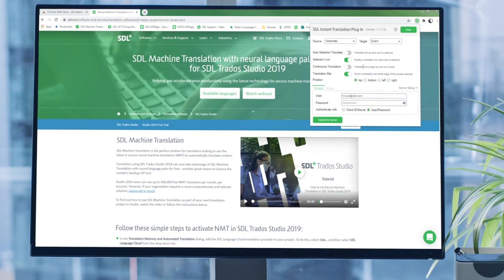The next option is translating each page as soon as it loads, so you never have to push any other buttons. It automatically translates it as you navigate from page to page. And then the last option is translation bar. So I'll show you what that one looks like too.